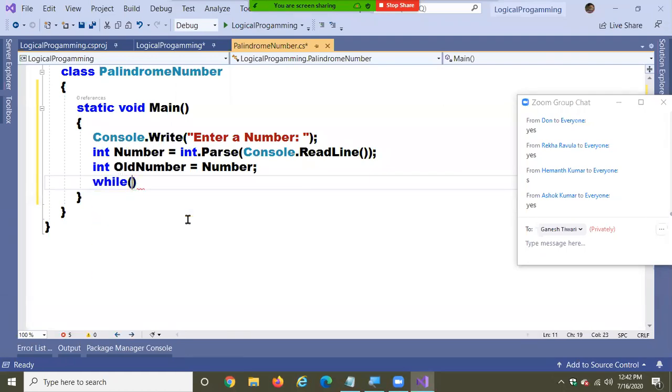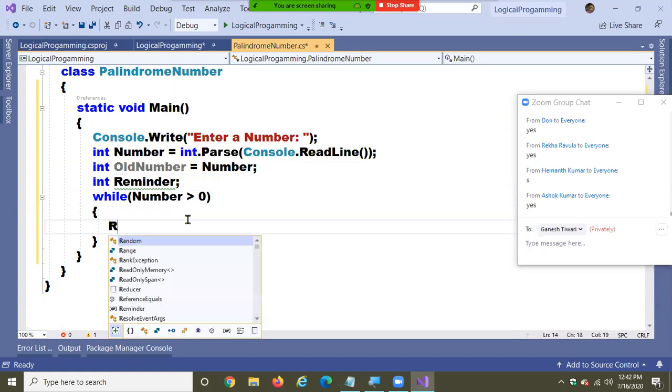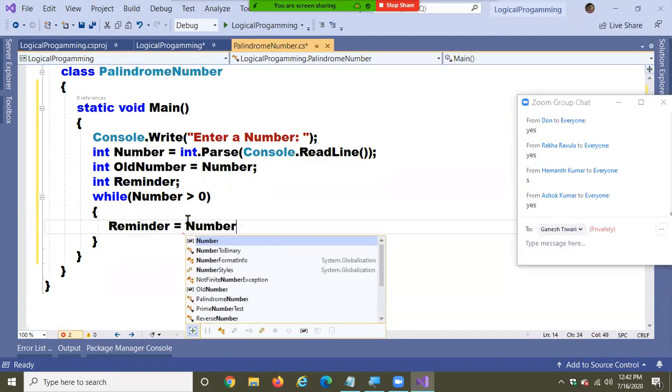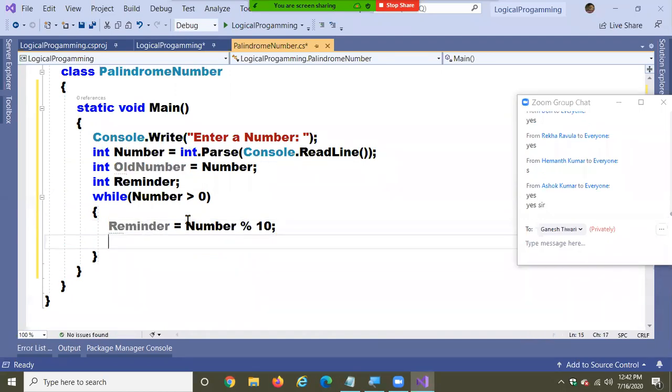While number greater than 0, I am declaring a variable here called reminder. Yesterday I explained this logic to you. Reminder is equal to what? Reminder is equal to number mod 10. Next line, one more variable to be declared here. Sum is equal to 0.